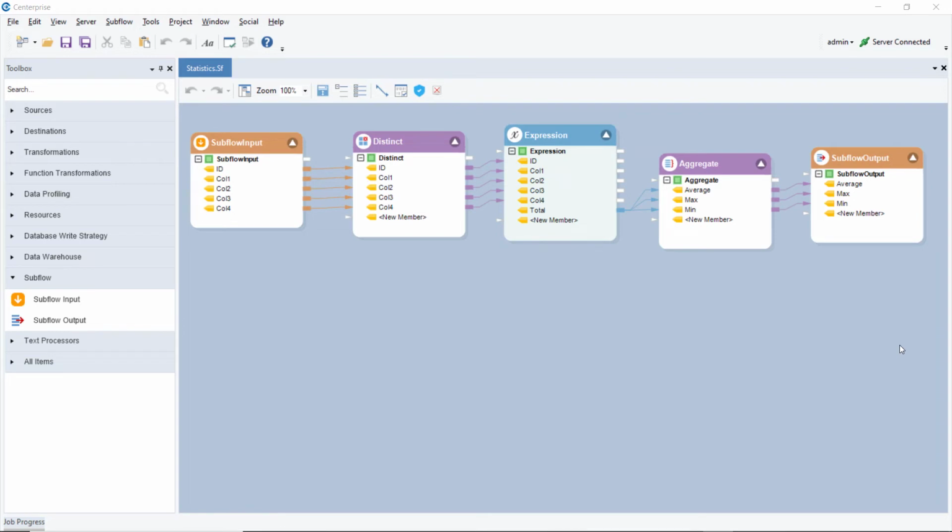Next, we have configured the distinct, expression, and aggregate transformation objects to find the total allowance for each unique student ID and calculate the average, minimum, and maximum. To learn more about how to configure a Subflow, refer to the article on using Subflows. The link to the article is given in the description below.